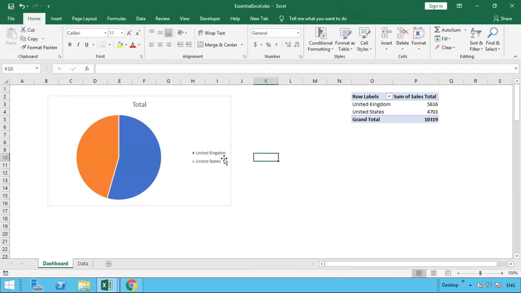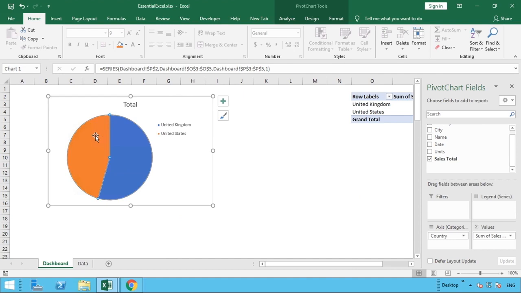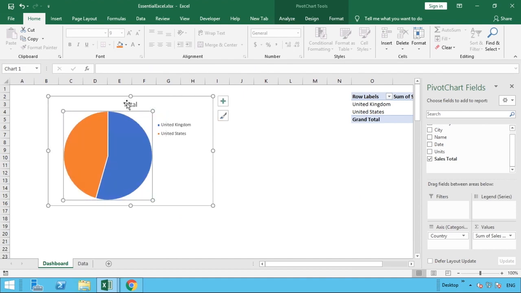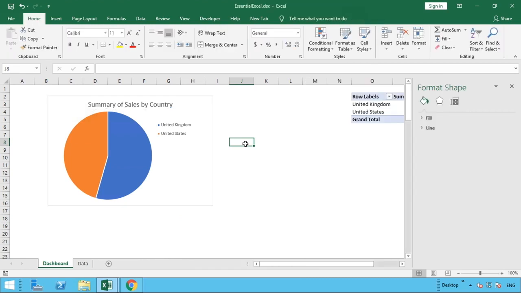Cool, and we can keep our legend, and what we'll do is just move that across so it takes a bit less of the space, and we can shrink this down. Let's increase the size of our pie chart ever so slightly. Then we can give that a title, and we could call this Summary of Sales by Country. So very simple little pie chart there, and it just gives us the summary overall.